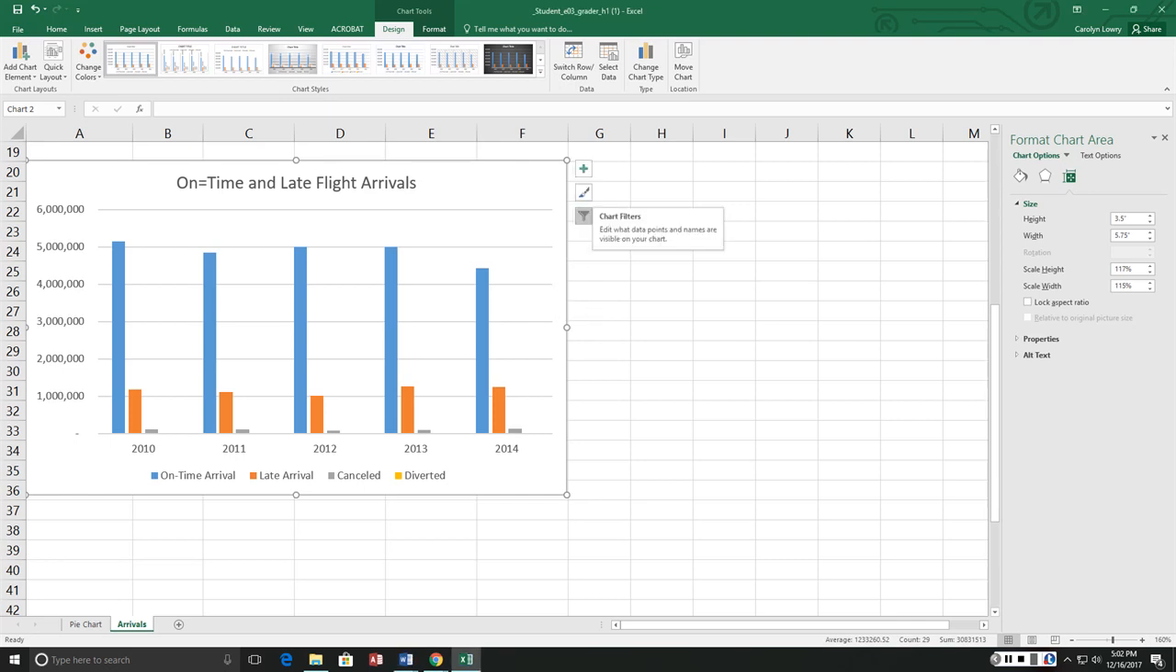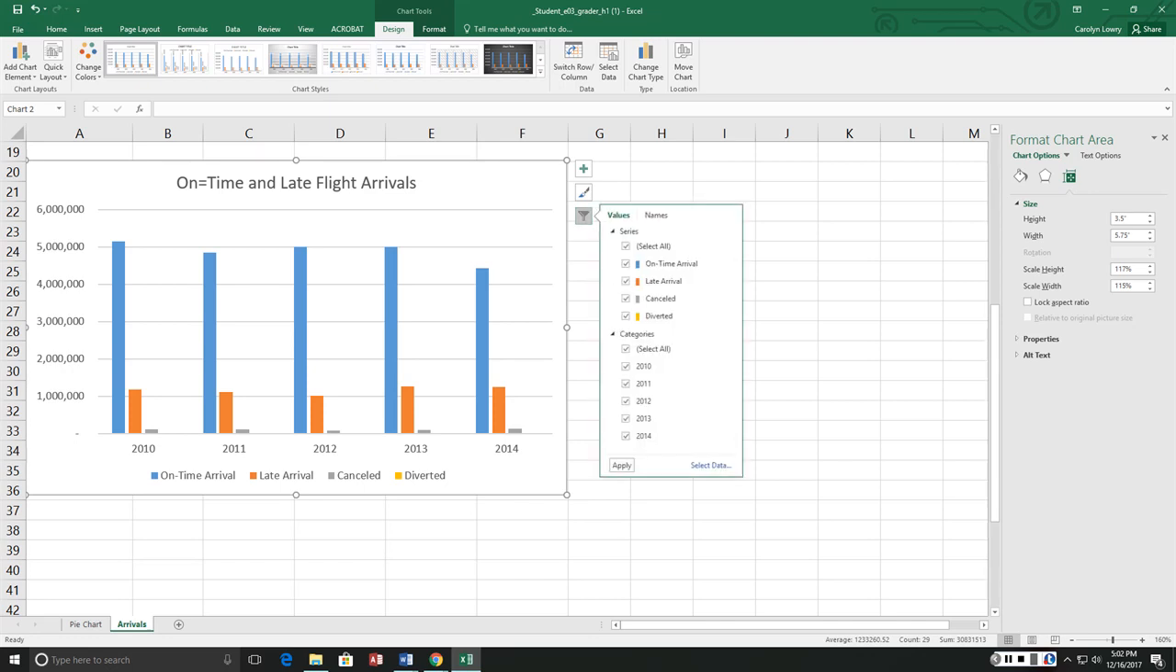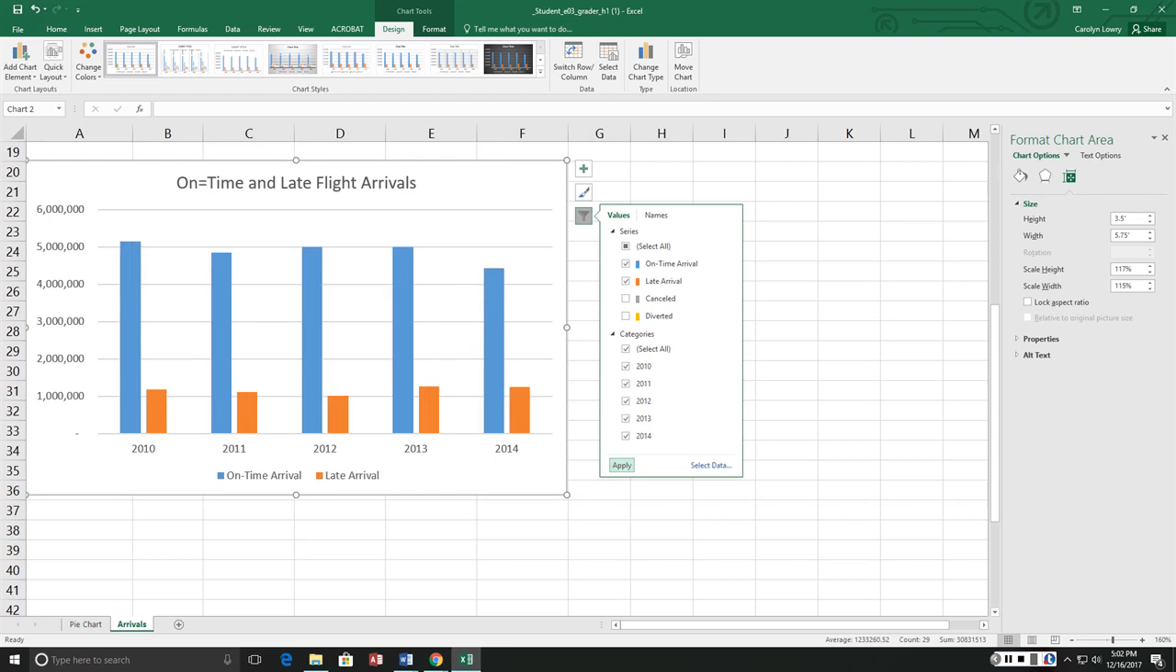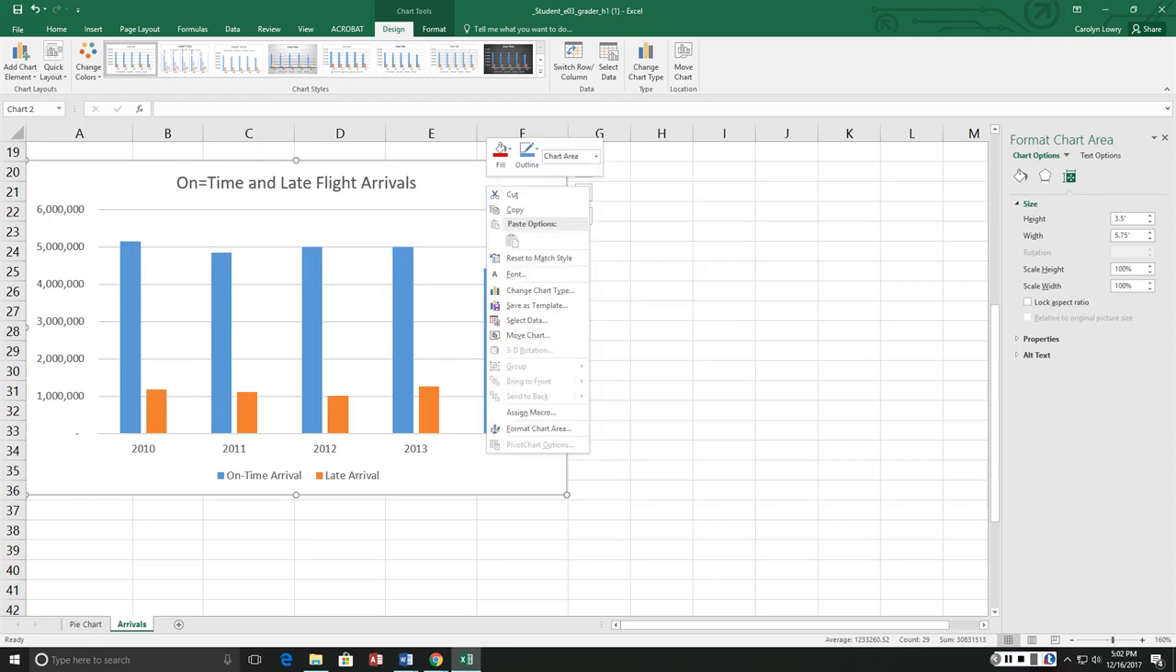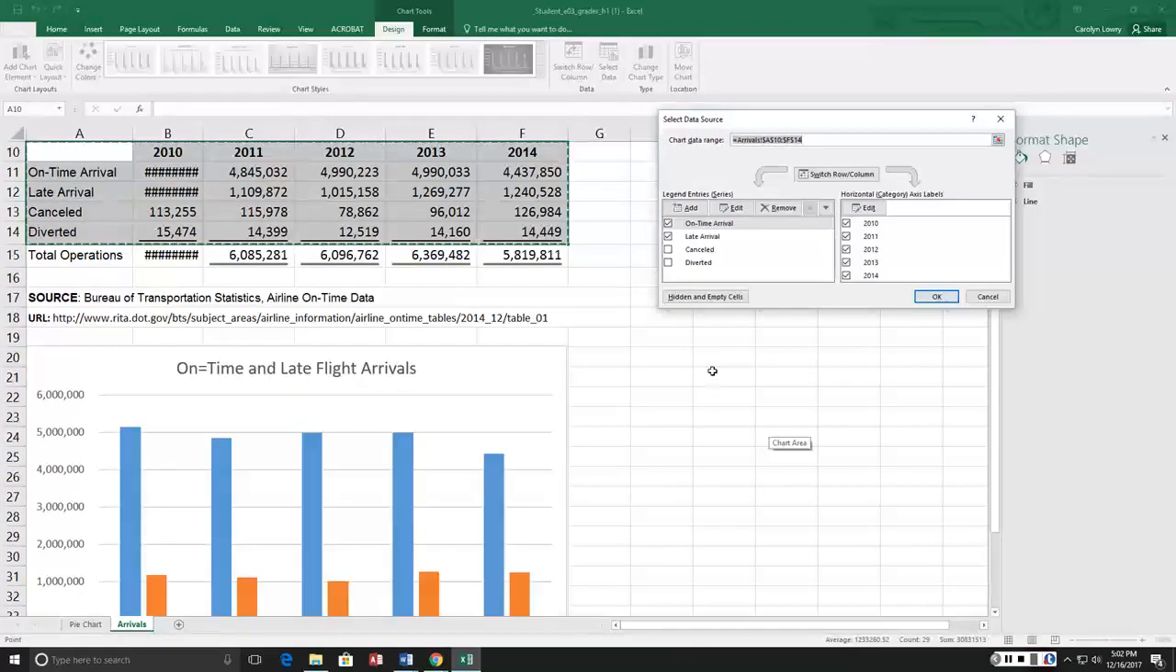And it wants us to apply chart filters to remove canceled, diverted, and total operations. Chart filters, canceled, diverted, and total operations. And we don't have total operations in here. So I'm going to apply this, and then I'm going to look at this and go select data. And look at what I have here. So my chart data range was supposed to include total operations.